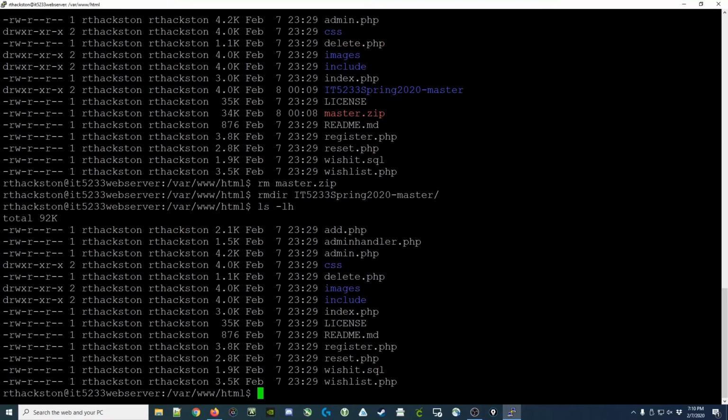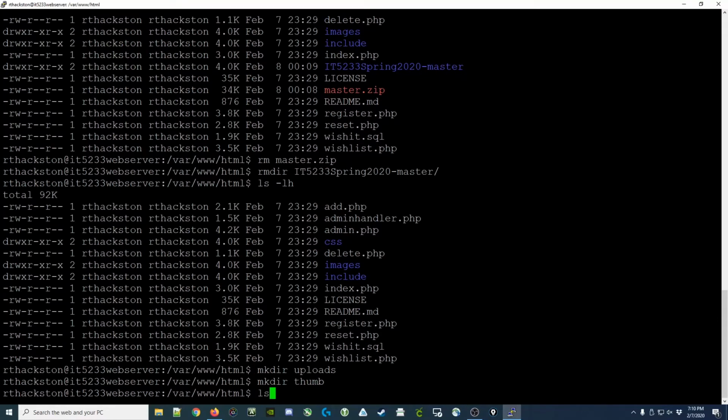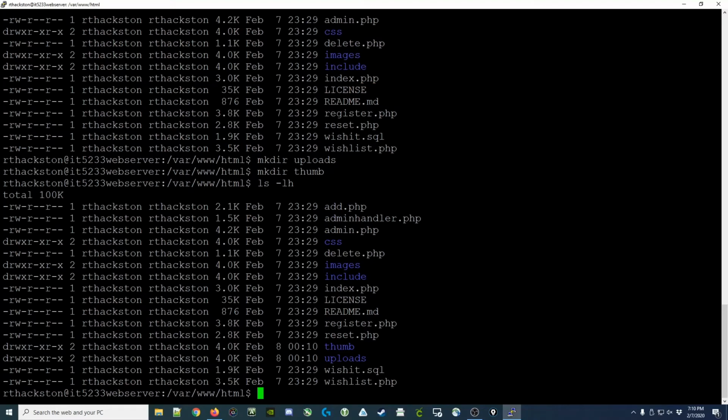Now before we go further, we have to create two folders that are used by the web application but are not included in that zip file. The first directory is called uploads. The second directory is called thumb. Once we have those two created, we can move on to the next step, which is to fix all our file permissions.